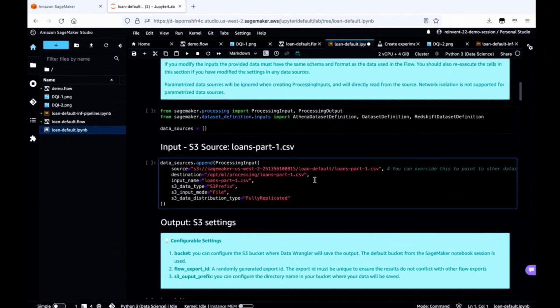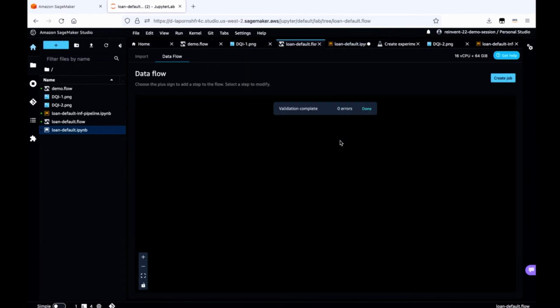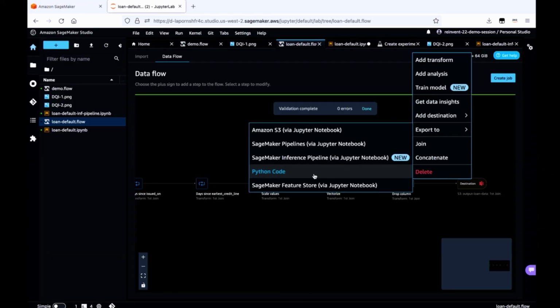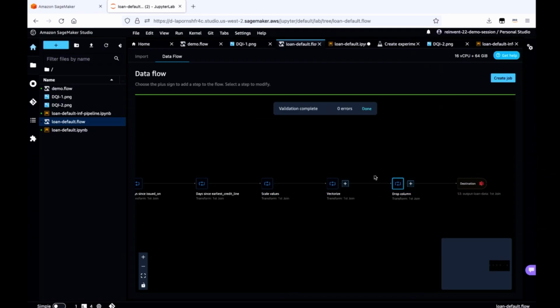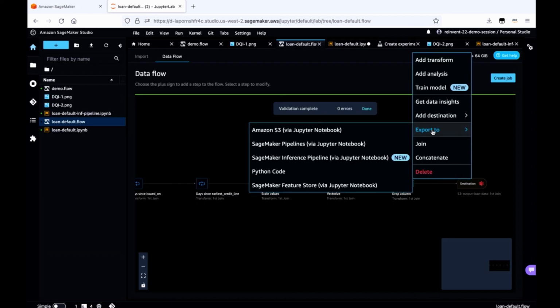So this is the code. You can go and modify this code and just execute it. So you have that option. You can also export it as pure Python code if you wanted to. So there's an option to export it as pure Python code, export it to feature store. And then we saw that you can also take all of this and bundle it into a pipeline, right?